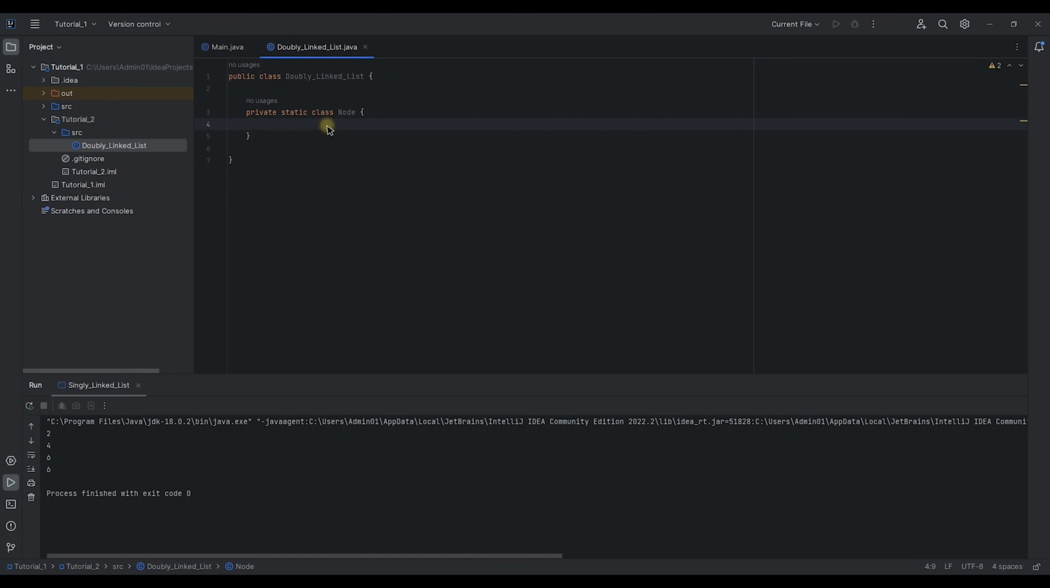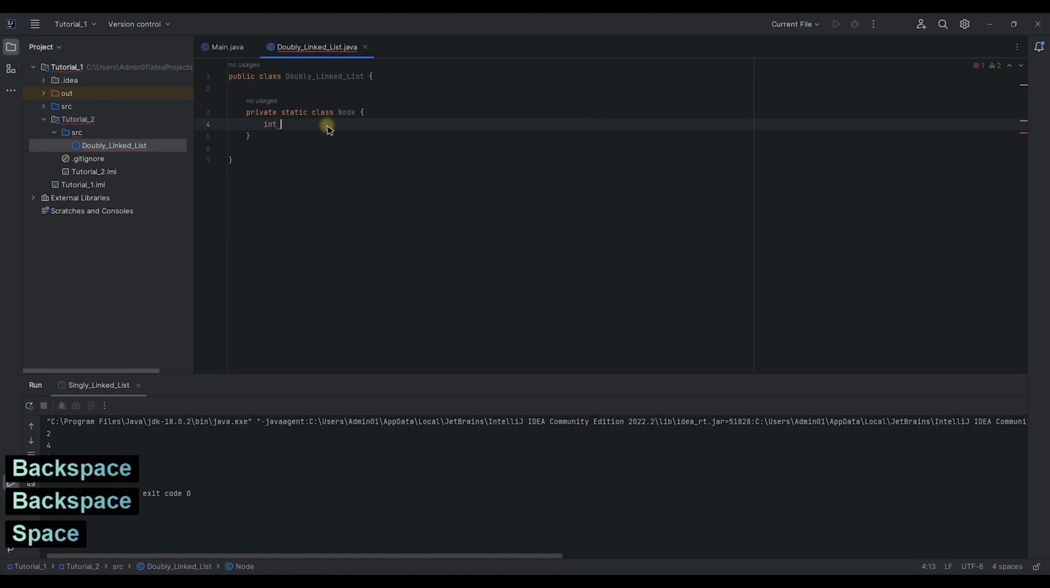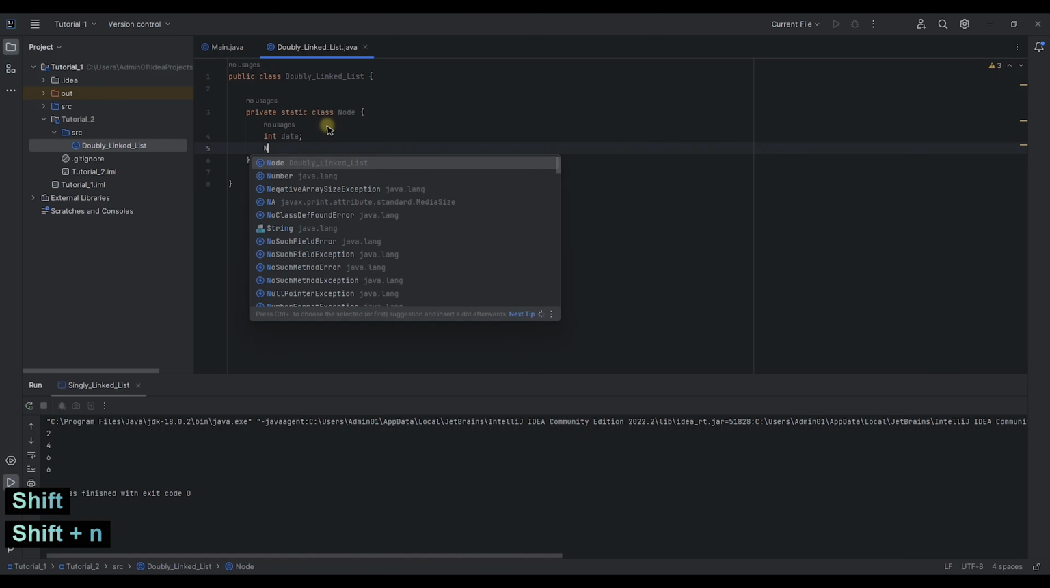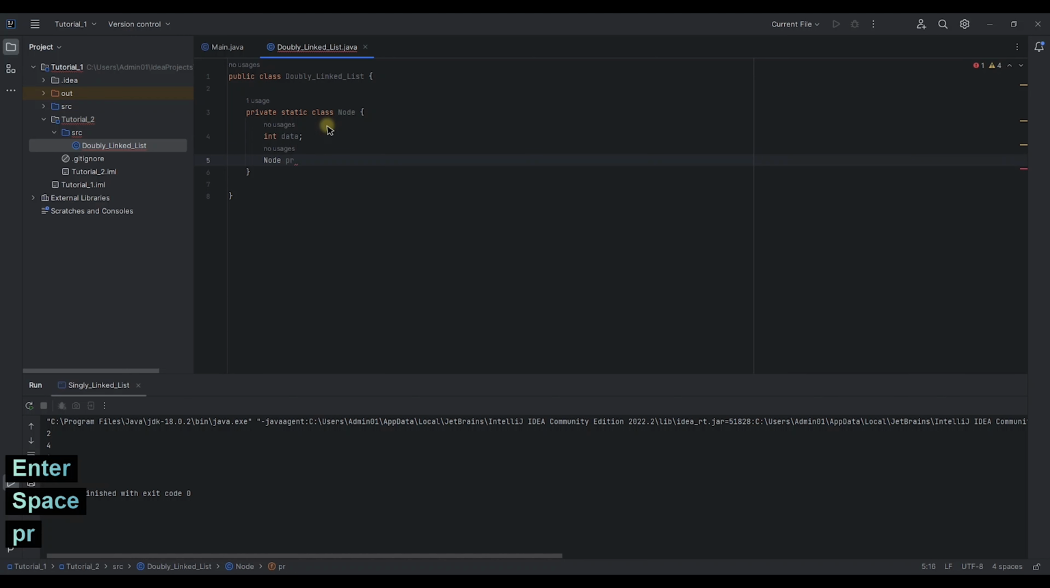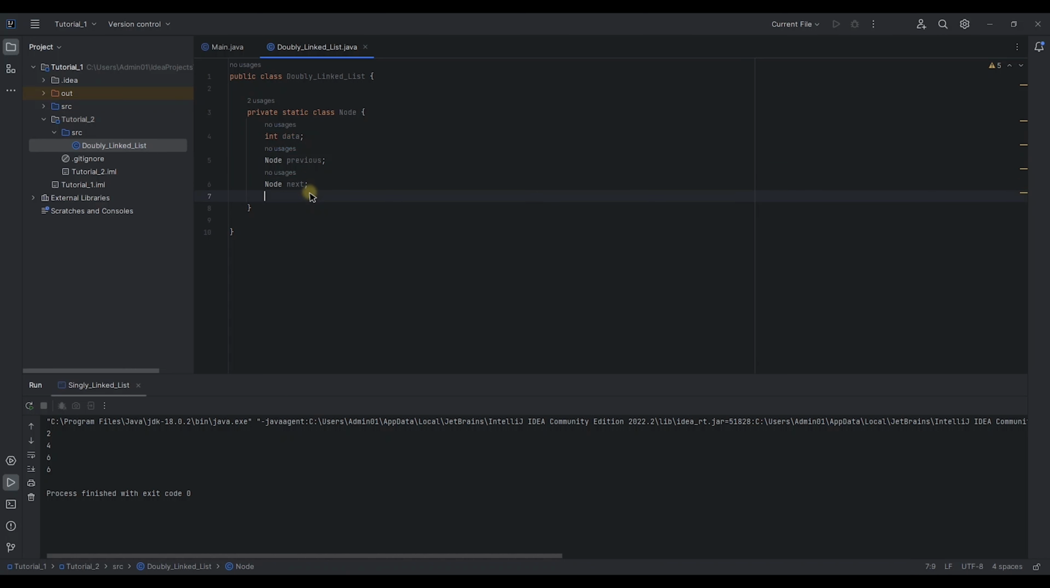Now as we did in the singly linked list, we will also be passing integers here. So we need to create int data, and we want to create the nodes for previous and next linkage, because a doubly linked list allows both-way traversal, forward and backward. After initializing everything, using the this keyword we can collect the data and store it inside the node.